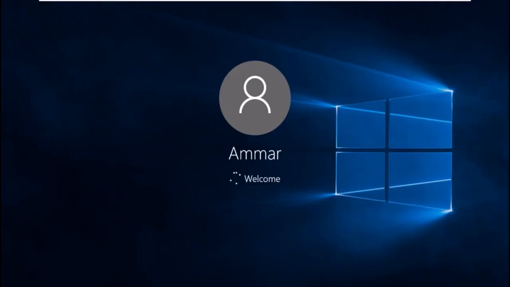Once the PC is restarted, you can see that it will not ask for the password for our account.